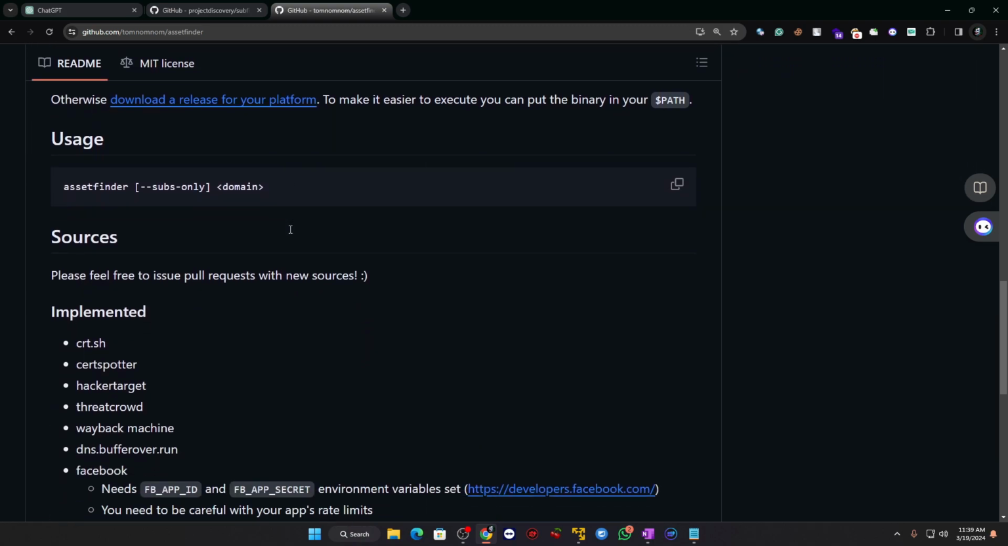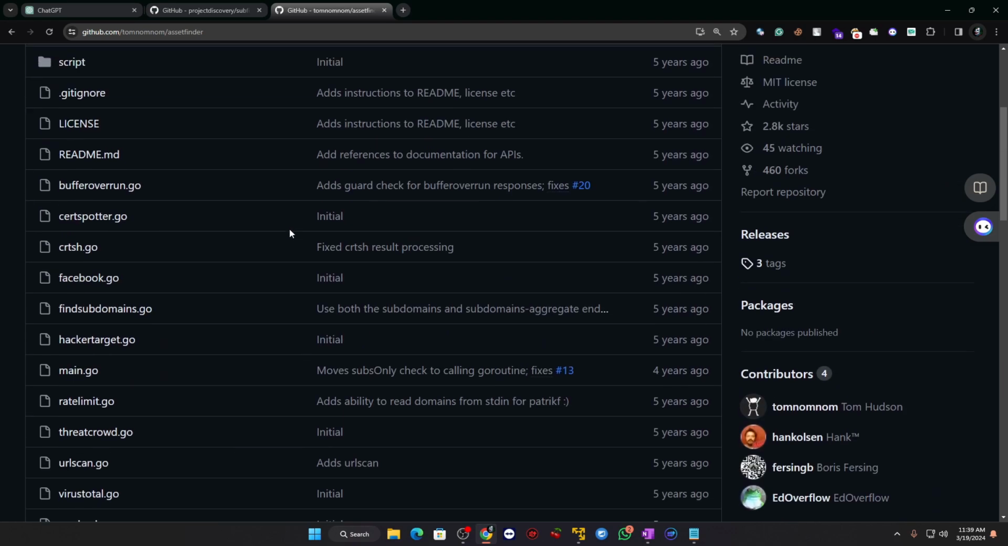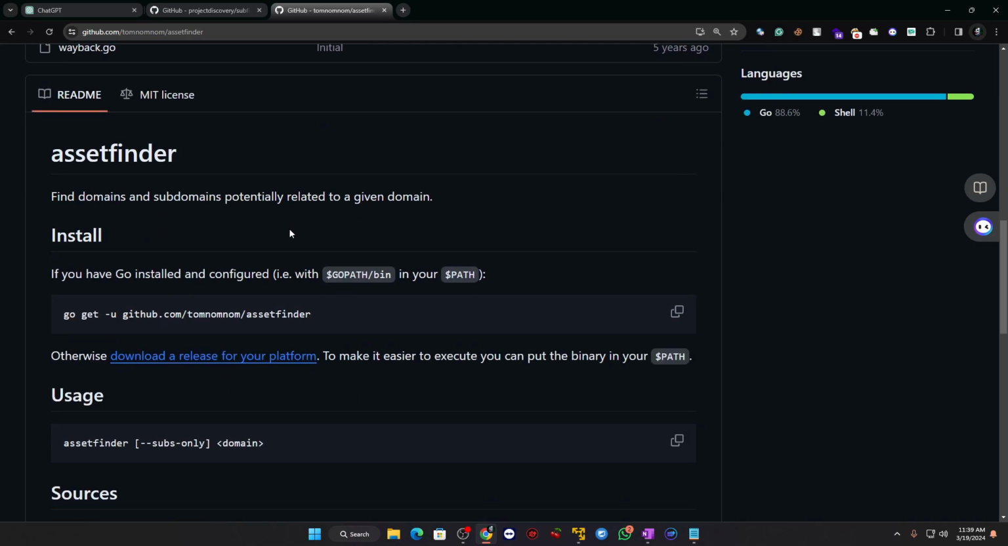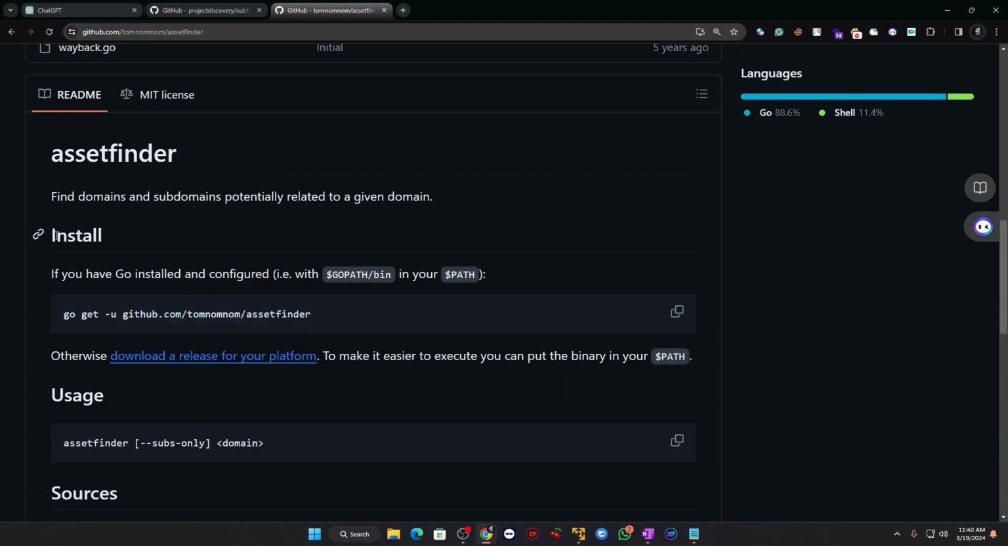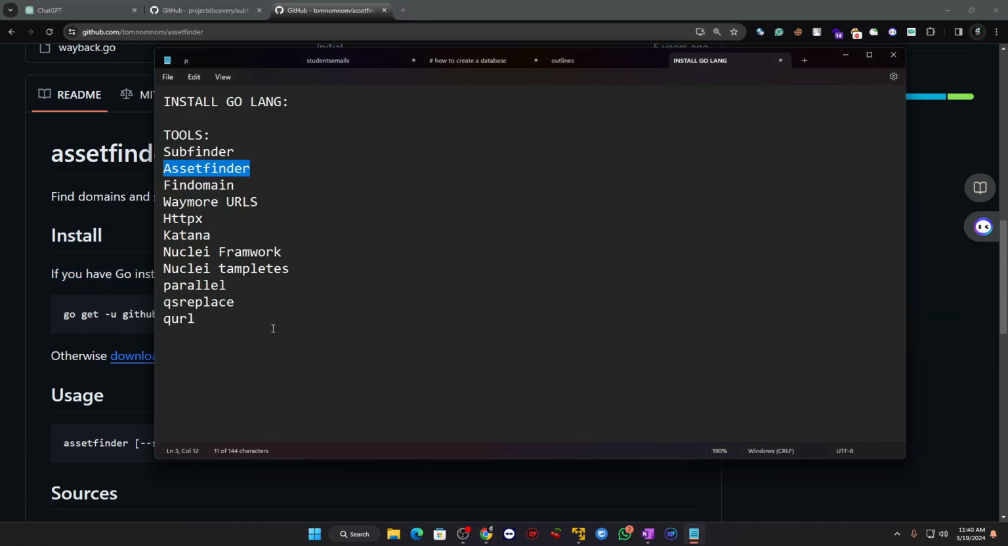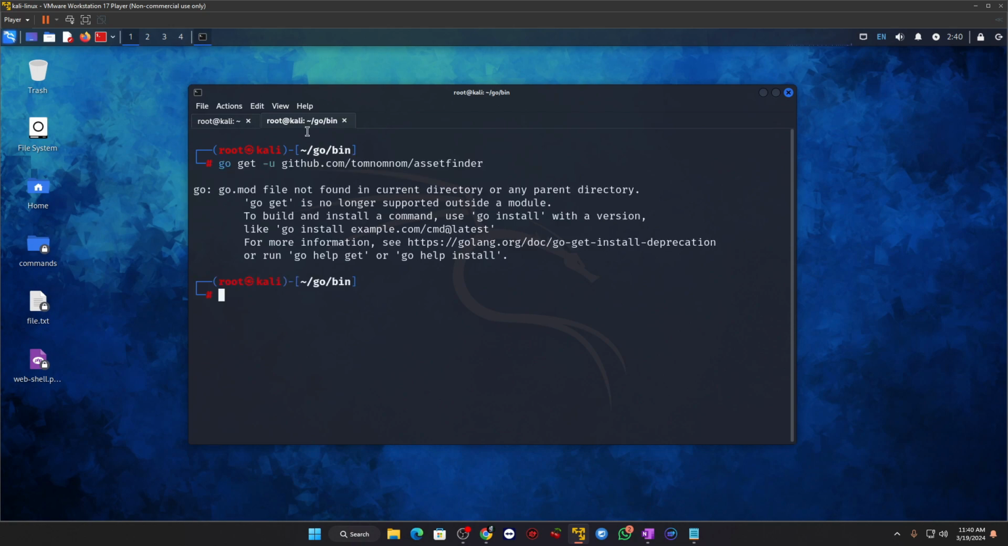So the thing is, we need to copy the command. They have given us the install method, so just copy it and then paste it in the terminal with Control Shift and V. So basically I think the command is not working for us.